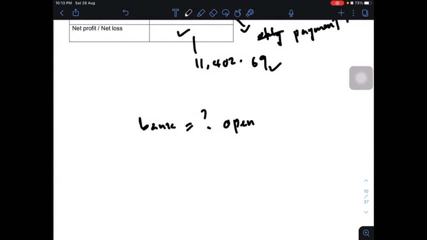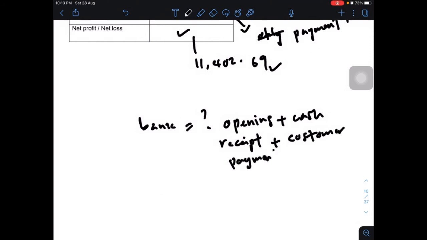Pertama you akan cari dekat opening, right. Okay, kedua you akan tambah dekat cash receipt kan. Okay, ketiga you akan tambah dekat customer payment. Customer payment kan. So that is the number yang you dapat lah untuk duit. Yang ni untuk bank, duit-duit yang you dapat. Tapi semua ni berkaitan dengan bank lah kan. Kalau cash you carilah the same way. Okay, kau ada opening balance ke, dapat duit daripada mana-mana ke.